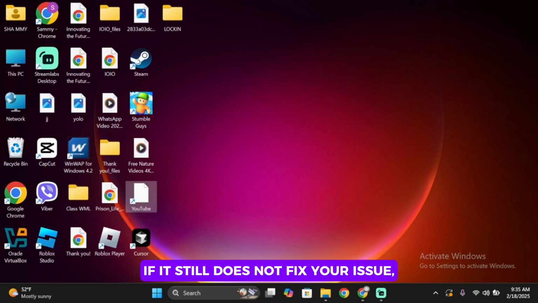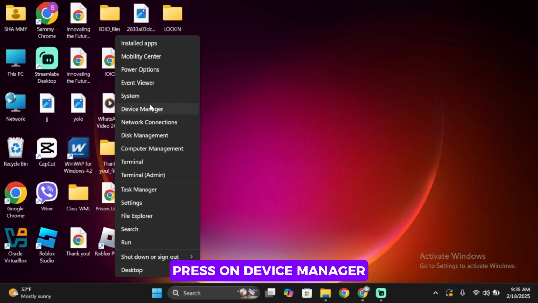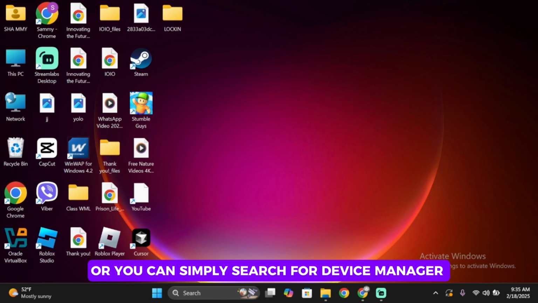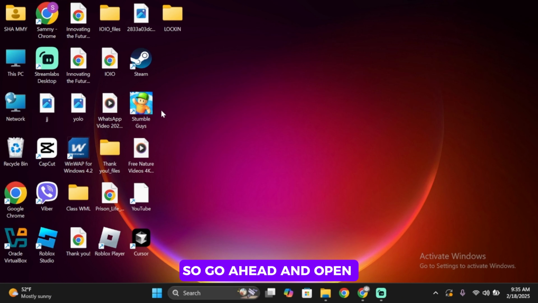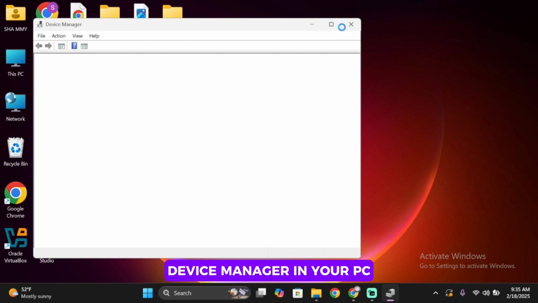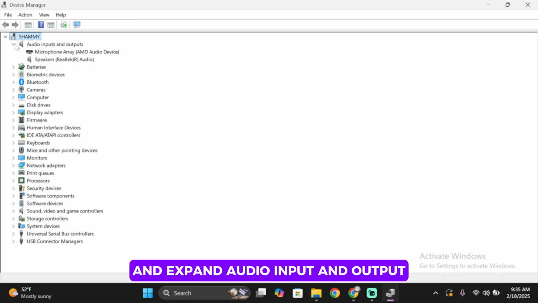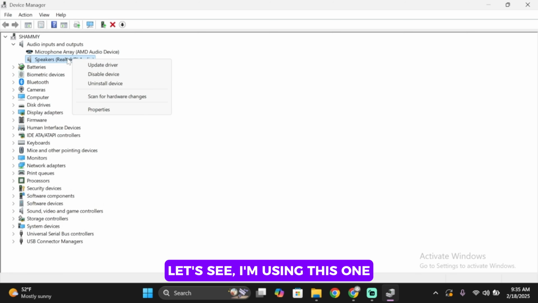If it still does not fix your issue, right click on the start button and press on device manager. Or you can simply search for device manager in the search bar. So go ahead and open device manager on your PC. From here, expand audio inputs and outputs, and select your speaker. Let's say I'm using this one. Press onto it and then press on update driver.